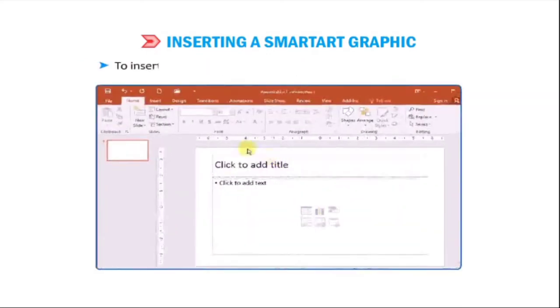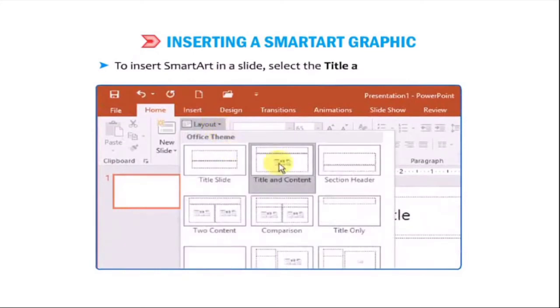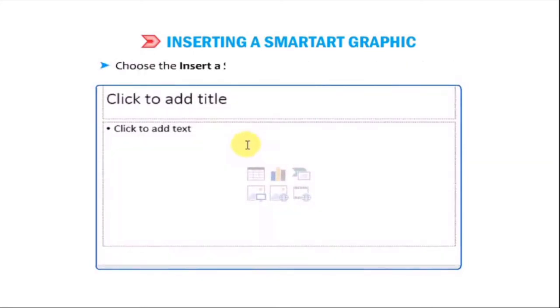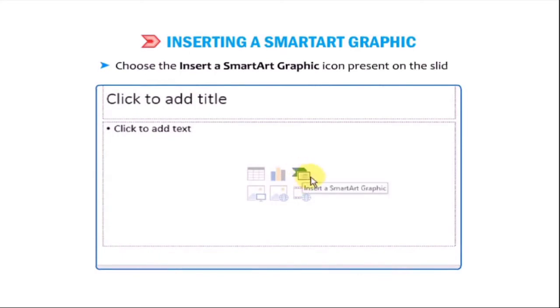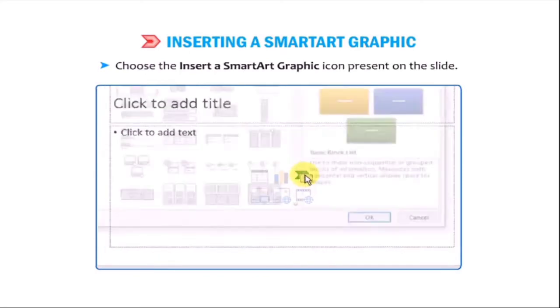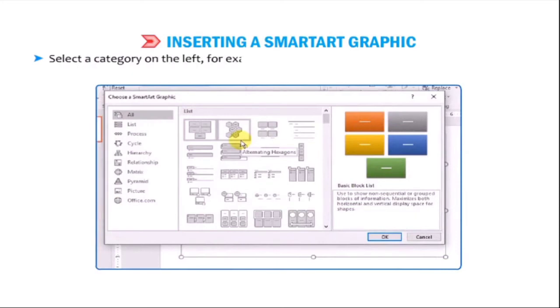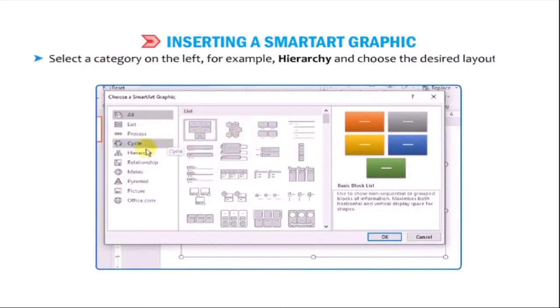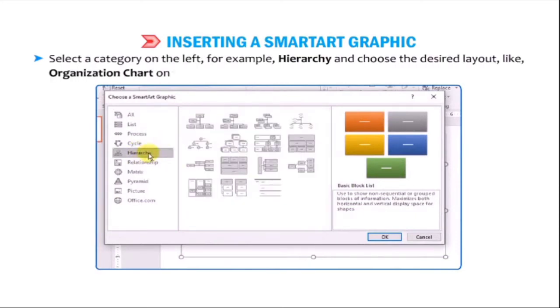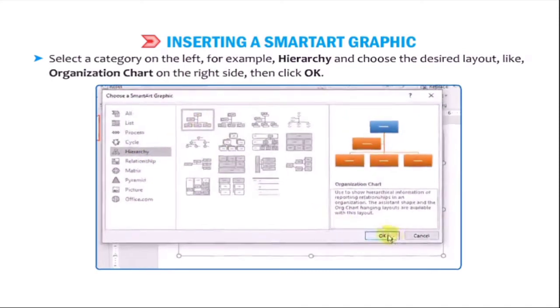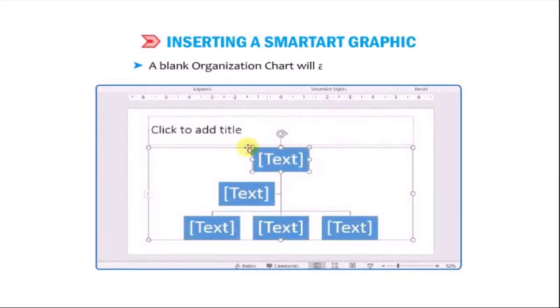To insert Smart Art in a slide, select the title and content layout. Choose the Insert a Smart Art graphic icon present on the slide. The Choose a Smart Art graphic dialog box appears. Select a category on the left, for example hierarchy, and choose the desired layout like organization chart on the right side. Then click OK. A blank organization chart will appear on the slide.